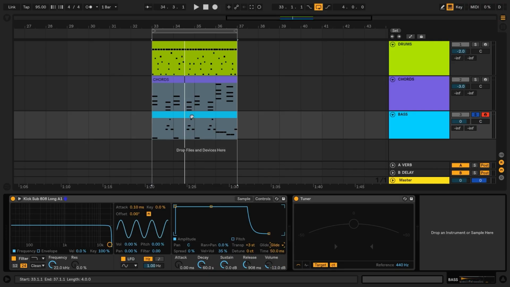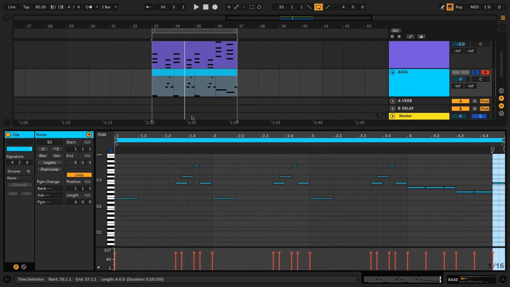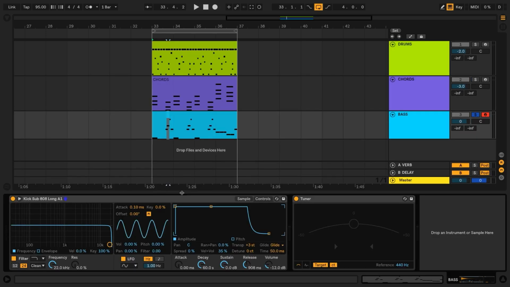So this is going to be most noted in the notes here and here. And see how they're overlapping? Well, with glide time on, they're going to glide up to that note rather than just go from one note to the next. And we'll check out how that sounds here.